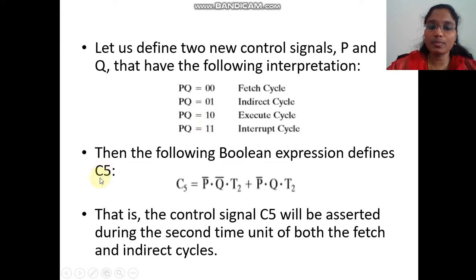Now for this control signal C5, the Boolean expression can be defined as follows. You can see that C5 appears in both cycles, fetch and indirect, at time T2. For the fetch cycle it is given as 0, 0, so we negate it to make it 1, or we are activating it. So P bar Q bar T2, plus, for the indirect cycle, which is 0, 1, P bar Q T2. Now a Boolean expression is defined for the control signal C5.